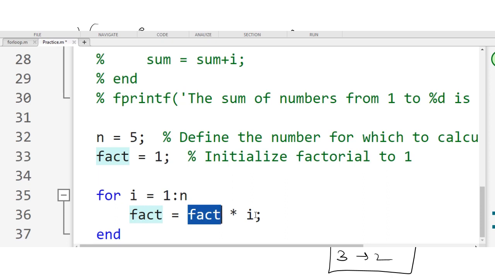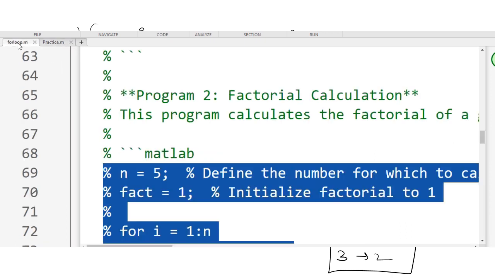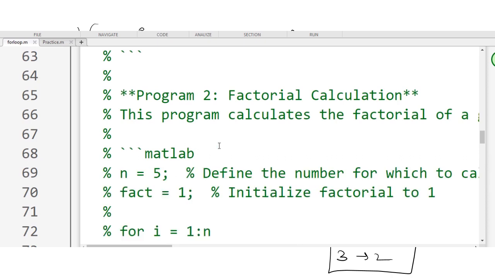When i is equal to 3, then factorial is equal to the previous factorial value, 2, into the i value, 3 here. So 2 into 3. That is the 3 factorial. 3 factorial is equal to 3 into 2, right? So in this way we will get the factorial. Displaying the value has not been shown here. Just I will try to copy the value here.